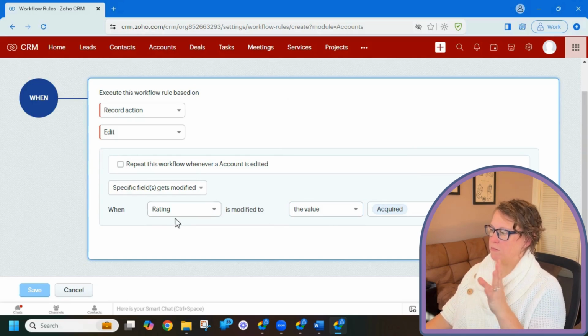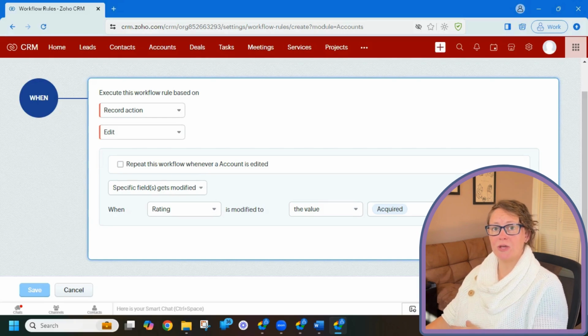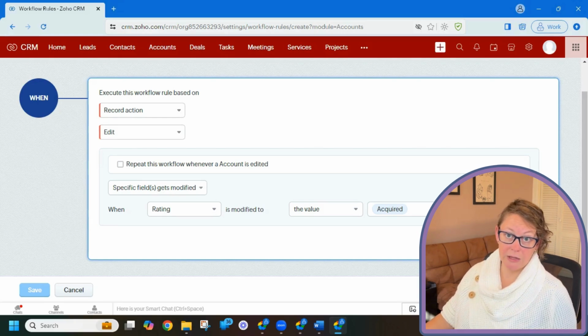We're going to stick with rating is modified to acquired. And then from there, we're going to get into criteria and then actually creating the actions, which is another video.